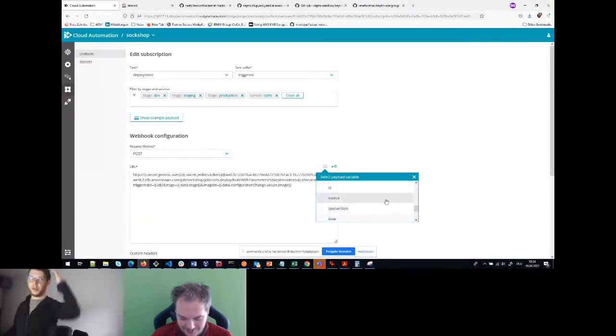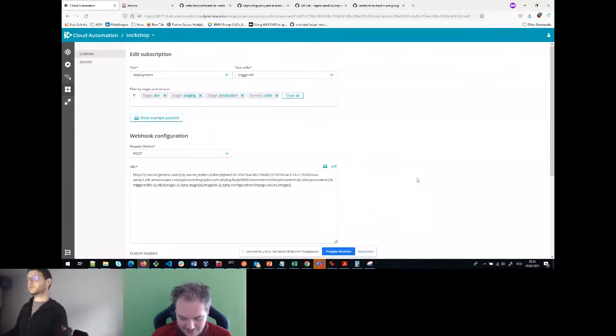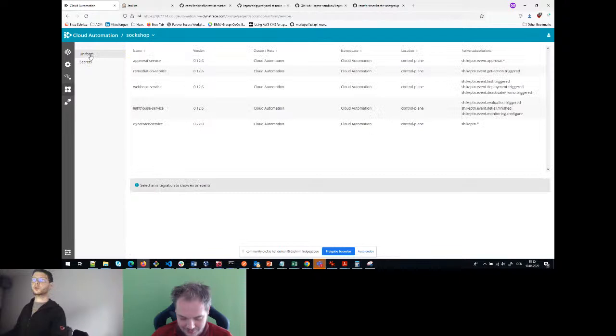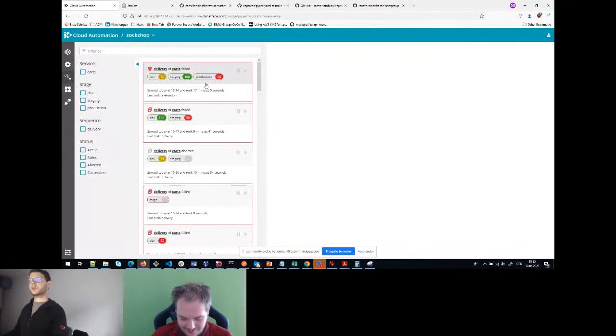So if you want to trigger another webhook for getting stuff evaluated or something like this, for example, you then just can put in your data here within the webhook URL or whatever configuration. So this is not only working for webhooks, but it's somehow the most common case.